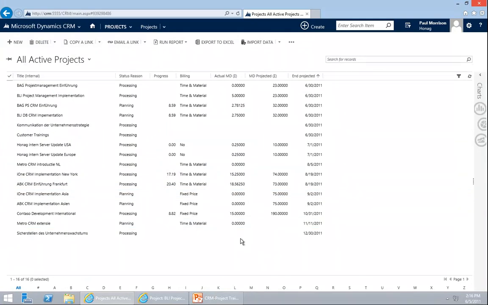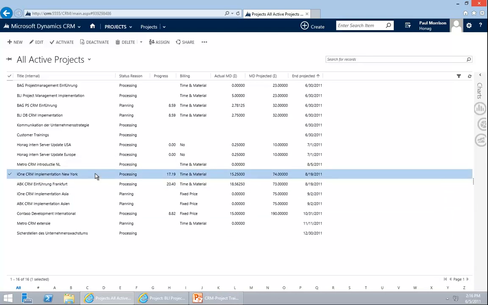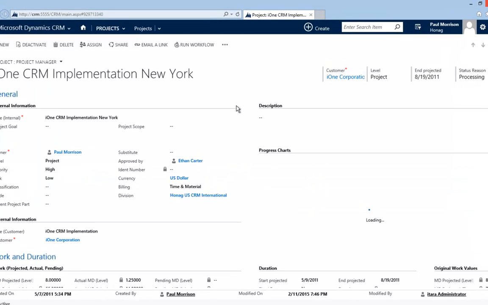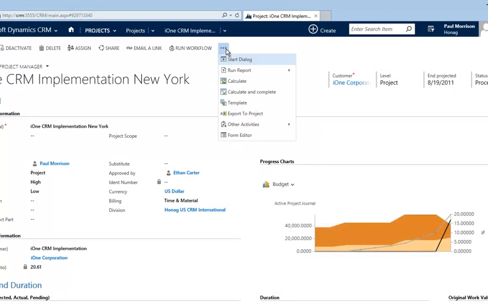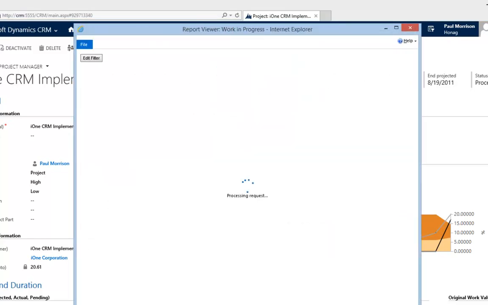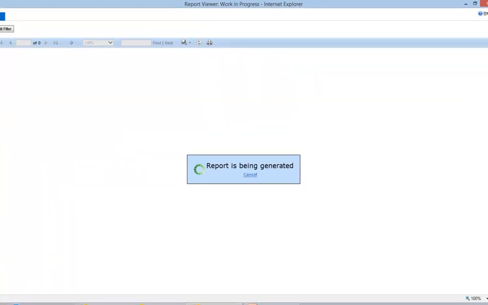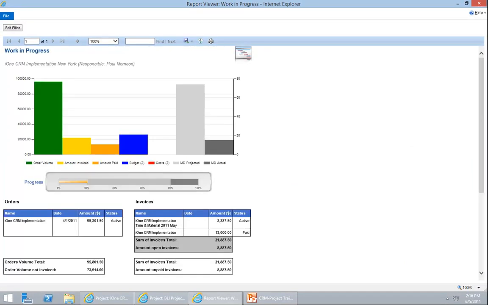We have now looked into the projects, an overview of all projects. You of course also want to know about the health of your project as of now. Therefore you have a report called work in progress. This work in progress is on the project itself. So I've opened up the project, go to the dots, go to report, and can run the work in progress report.